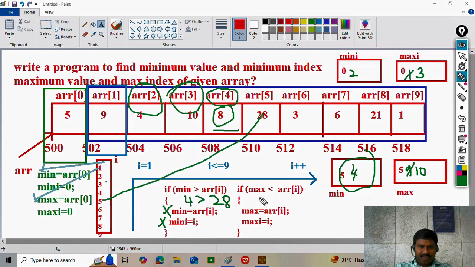Next, max value is 10. So 10 less than 28, yes, condition true. Then maximum value is replaced with arr[5]. Arr[5] value is 28. Next, maximum index is 5. Here maximum index is replaced with 5. Next, I value is incremented by 6.